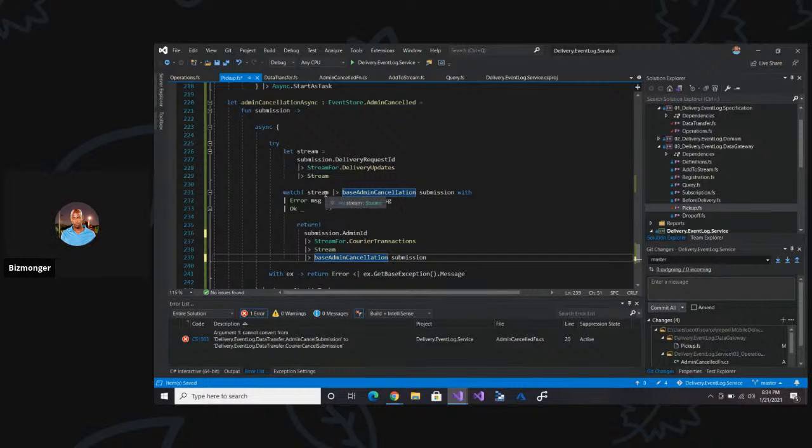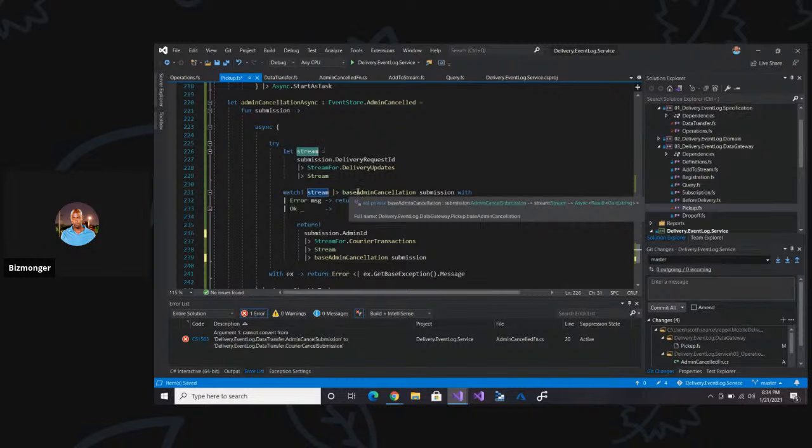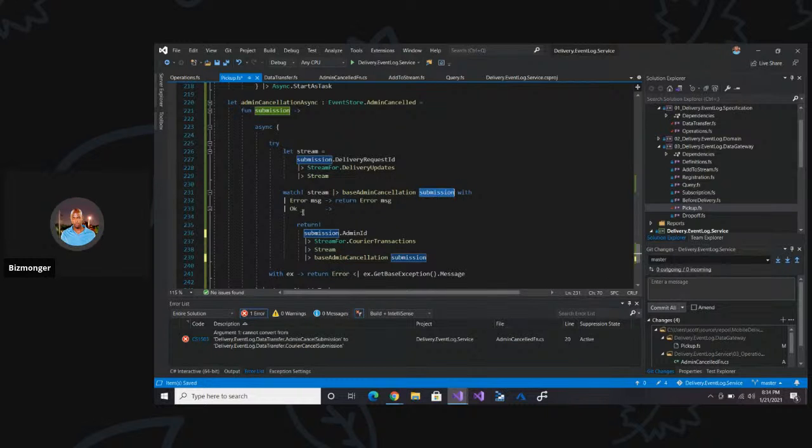What is this? Snap screen. Oh, so everything's done fine. We define the screen, and then we say that screen is going to pipe into a base admin calculation, plus its submission, and if that is successful, then we return the submission.admin ID into a clear block also. We're creating 2 different screens.